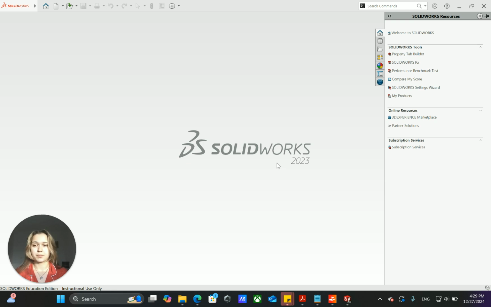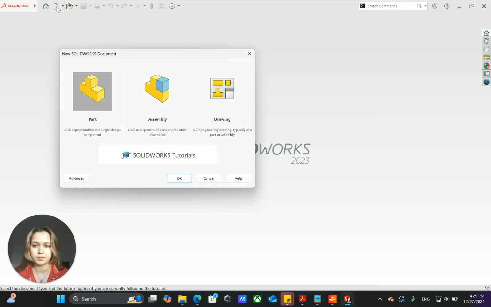So let's get started. First of all, how do you open a new file? So over here we see this icon. So we're gonna click on this and we're gonna start with part. There are three different options you see: part, assembly, and drawing. Assembly and drawing are a little bit more advanced, and if you want to learn about that, I'm gonna have some more videos on my channel about it, but let's start with the part. So we're gonna click OK and wait for it to load.